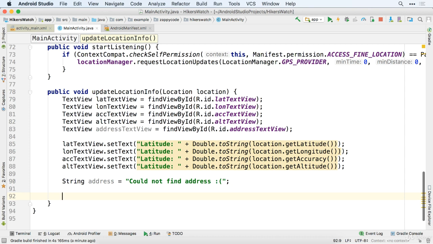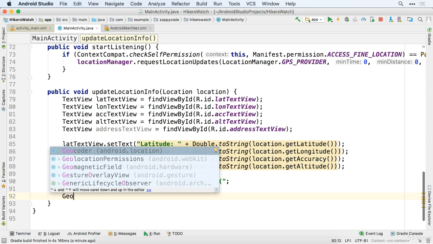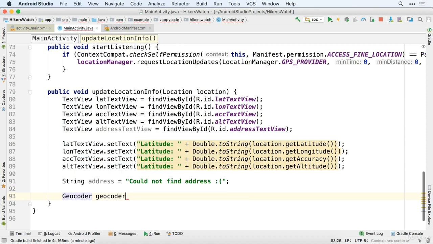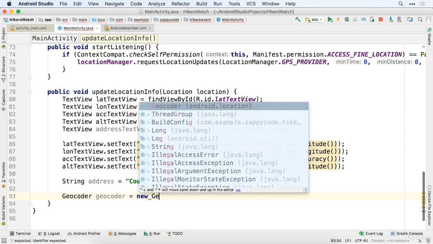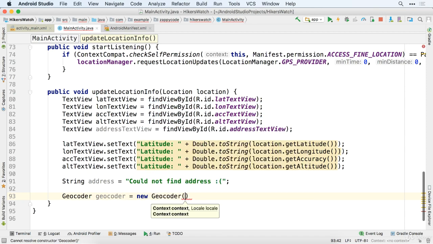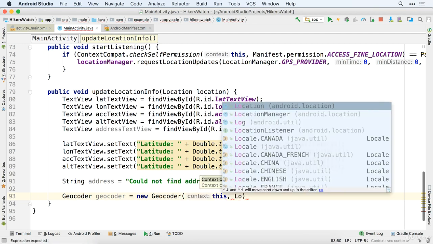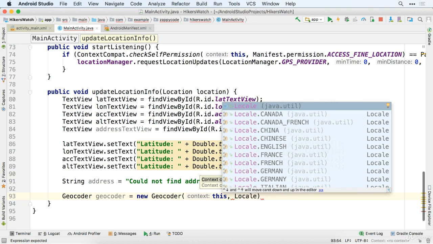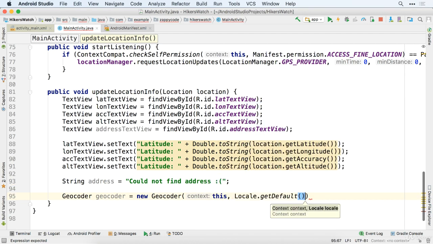But then the next thing that we're going to do is, over time, compile an address and then update our text view with that. So first thing that we need to do is get the information from a geocoder, which means we need to create a geocoder. So we're going to say Geocoder, quite naturally we'll call that geocoder, is equal to a new Geocoder, just like that, and we have to pass it a context. So we're going to say this, and then for the locale, we'll say Locale dot getDefault.